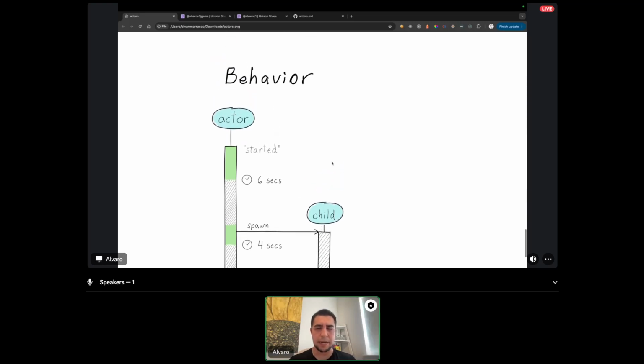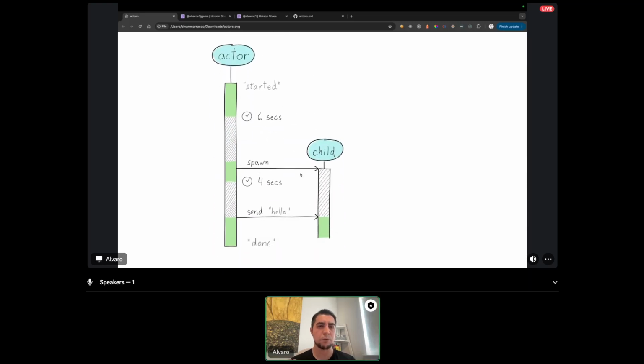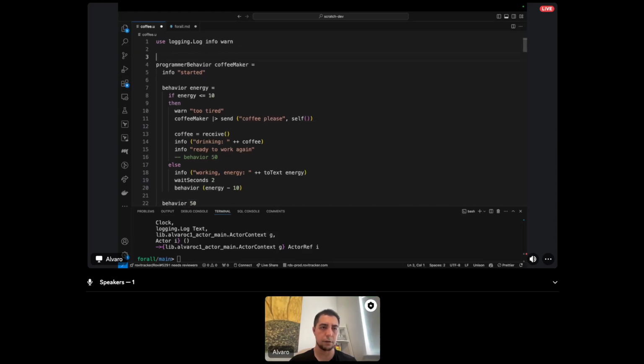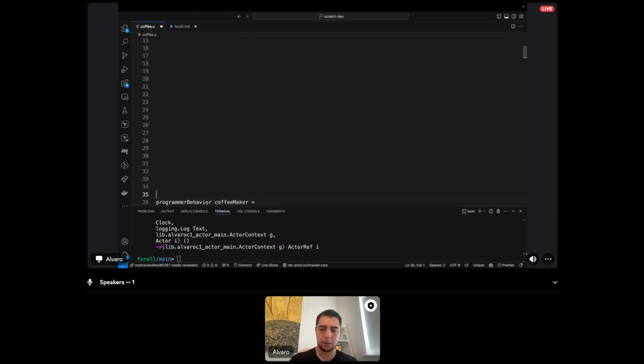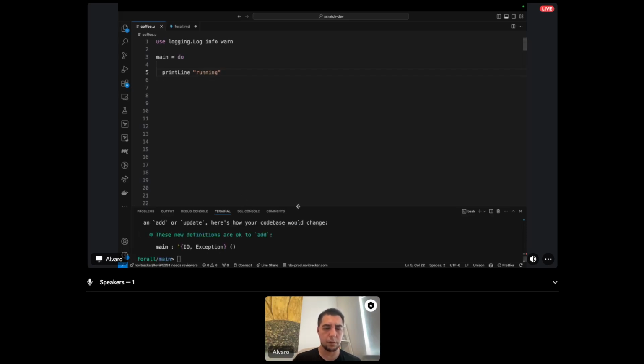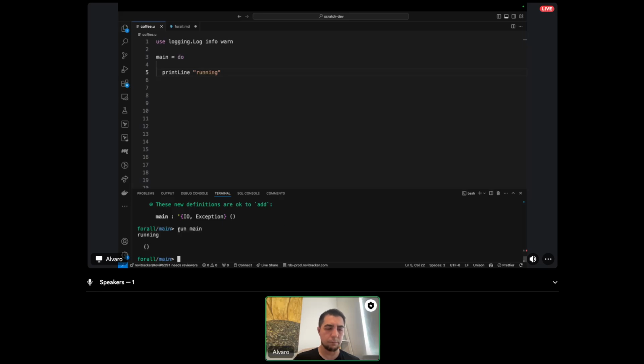Okay, so with the basics out of the way, I'd like to move on to doing some live coding, so we can explore how you would use this to implement some sort of simulation or write actor-driven code. Okay, so first we'll create a main function. Just to verify that this is working, we'll say run main. Main is running.